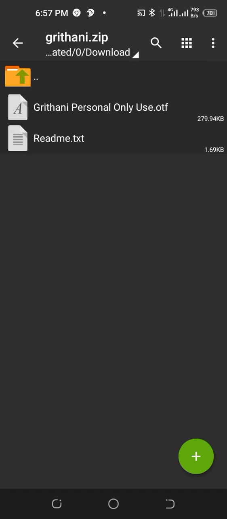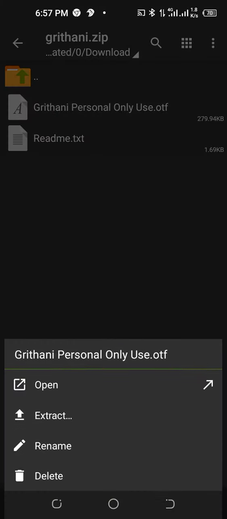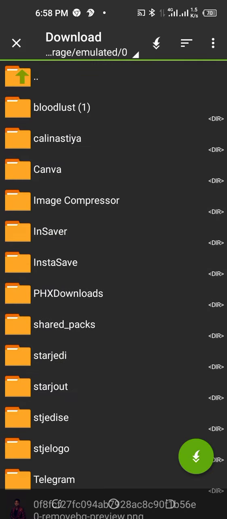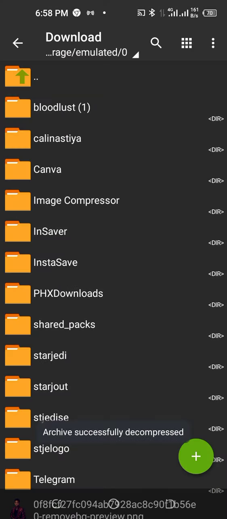Brittany, personal use only. Sometimes it will come out as OTF, sometimes as TTF. Either the OTF or the TTF, you can download. If it is not OTF or TTF, don't download. So click on the OTF, then click on extract. Then look at this green icon down here where the arrow is facing down, and click on it.